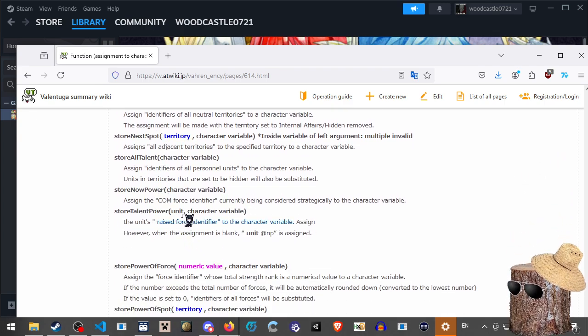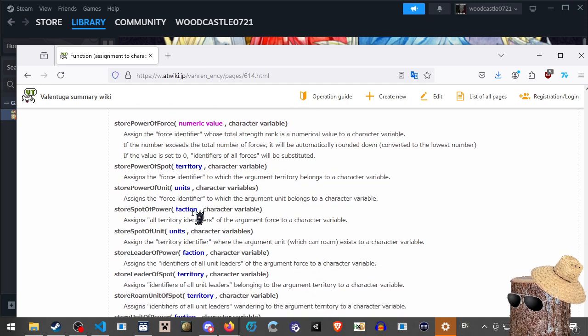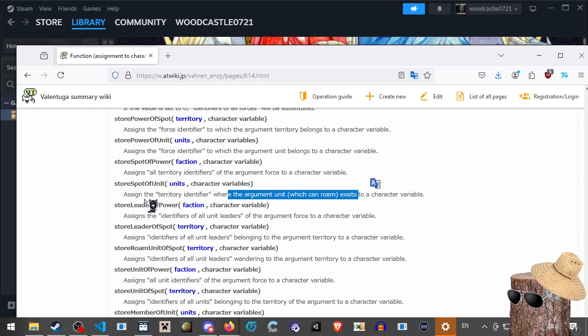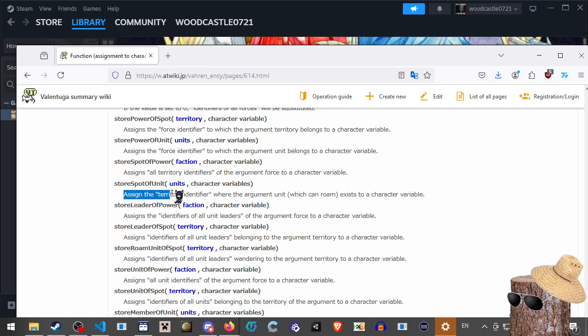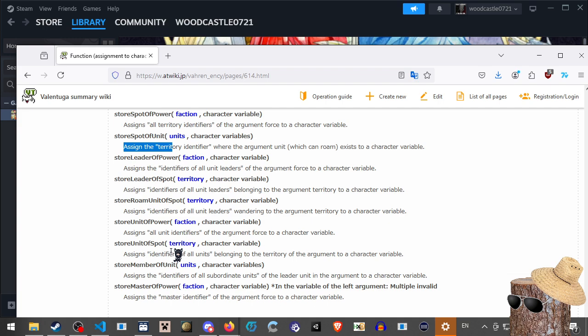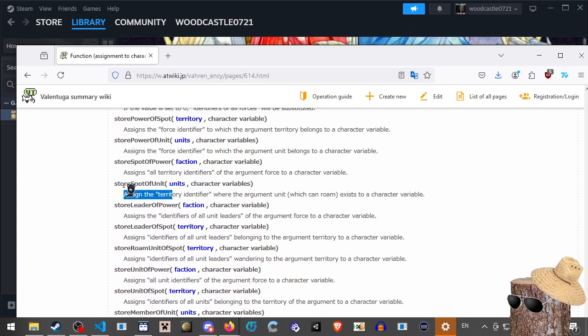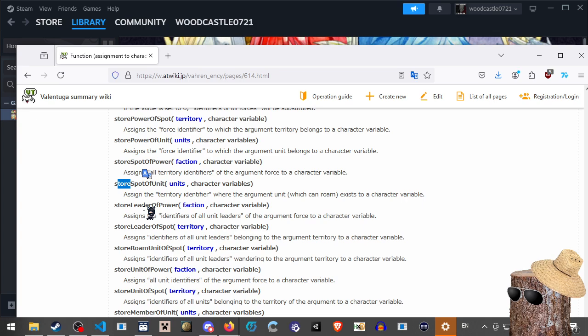I want to do something a little bit different. I want to find the spot. Wait. Store spot of units. Yes. Wait, I think so. Territory identifier, the argument unit can roam exist to a character variable. I think maybe this. Sorry. Let me think a little bit. What of unit? I think this will work.